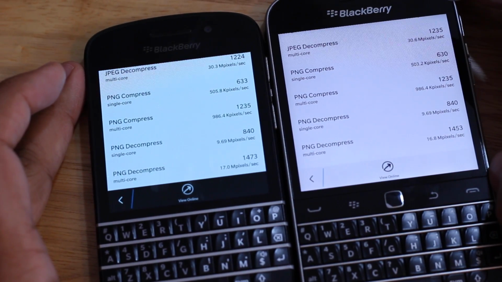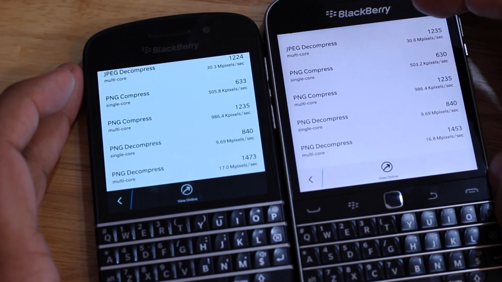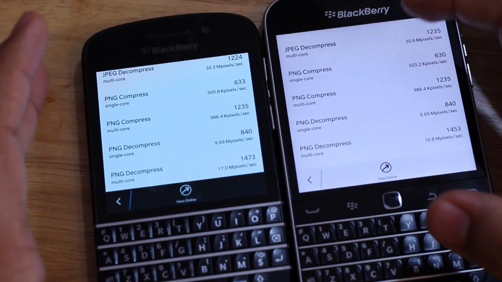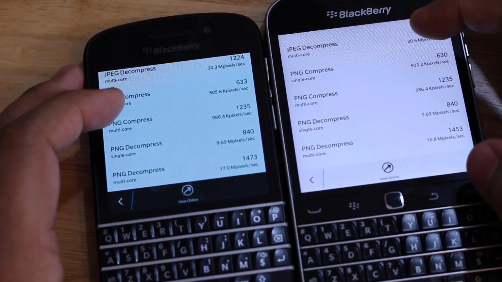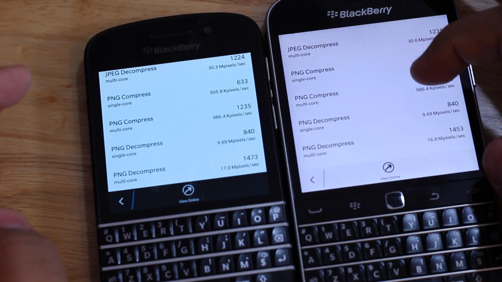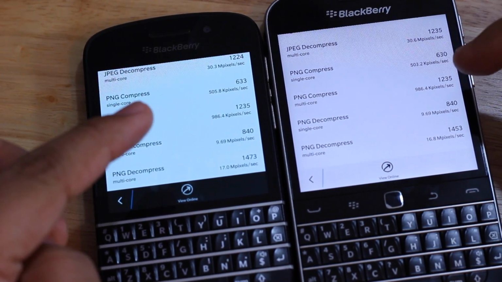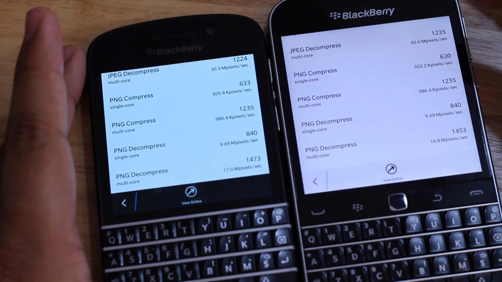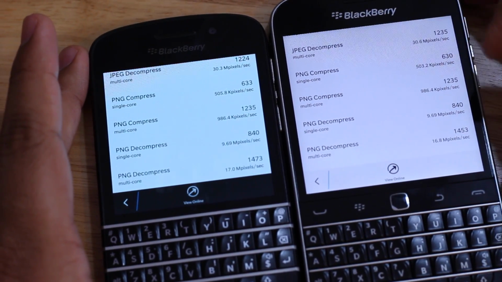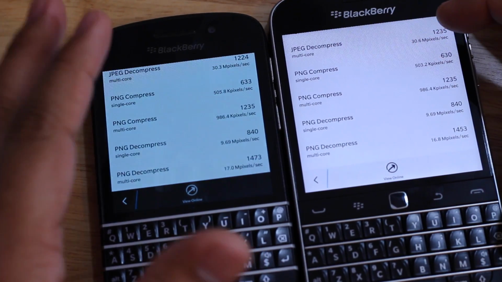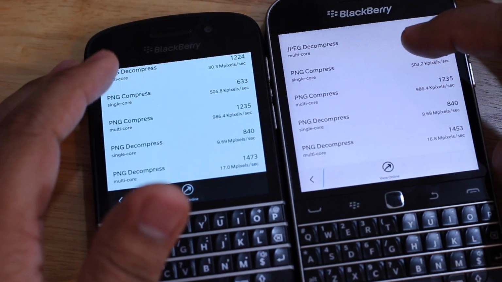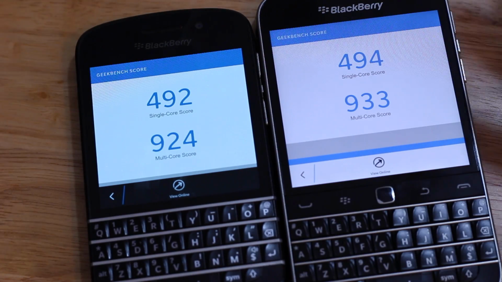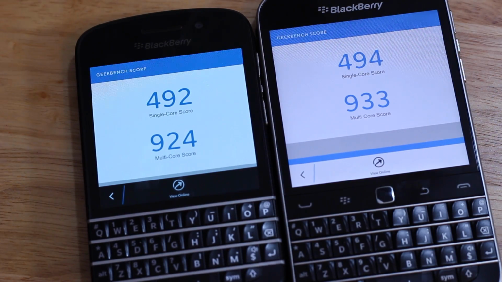Now, if you wanted to be really impressed, like I said, this is all software. Both of these are two different versions of software, but they both run 10.3. You can see the compress and decompress rates. It's almost identical for both of these devices. Sometimes the Q10 scores a little bit higher than the BlackBerry Classic, and sometimes the BlackBerry Classic scores a little bit higher than the Q10. So it's all subjective, and both the scores are nearly identical, not a big difference.